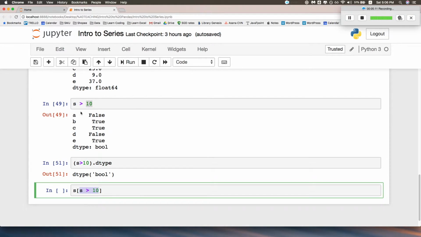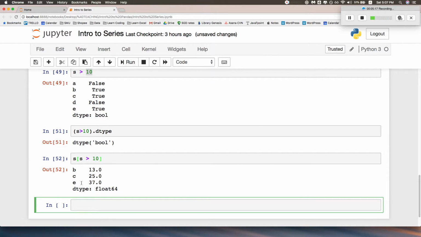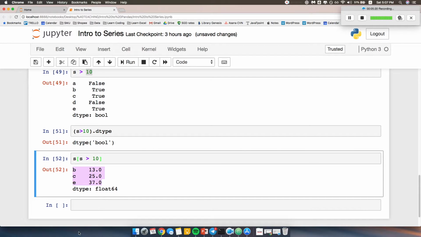Okay, so over here we would expect B, C, and E to return. Okay, shift enter. Here, as expected, we'll get B, C, and E, and all the values are larger than 10.